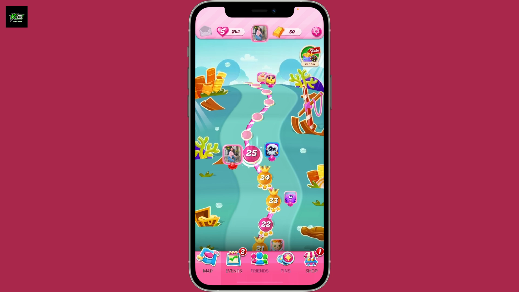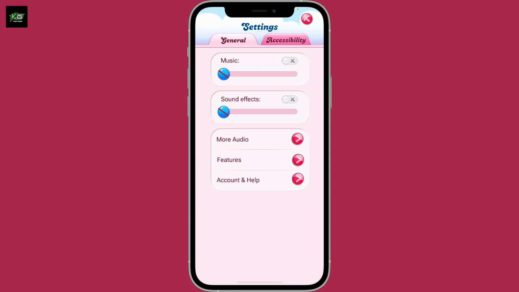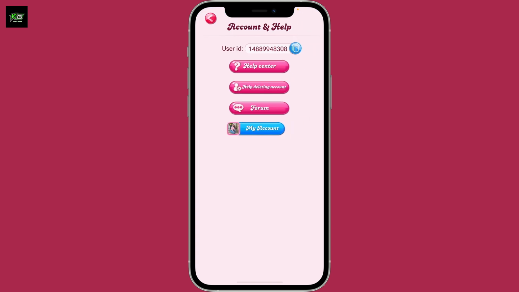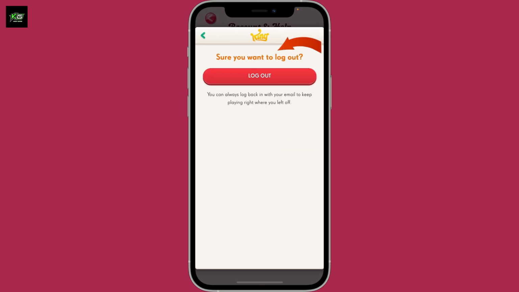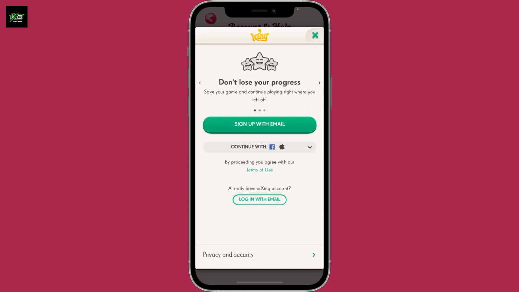Once you're in, tap on the gear button at the top right corner. This will open up settings. From this general menu under settings, tap on account and help. Now click on my account and then click on the logout button at the bottom of the screen. Click on logout once again and you'll be logged out of your Candy Crush Saga game.